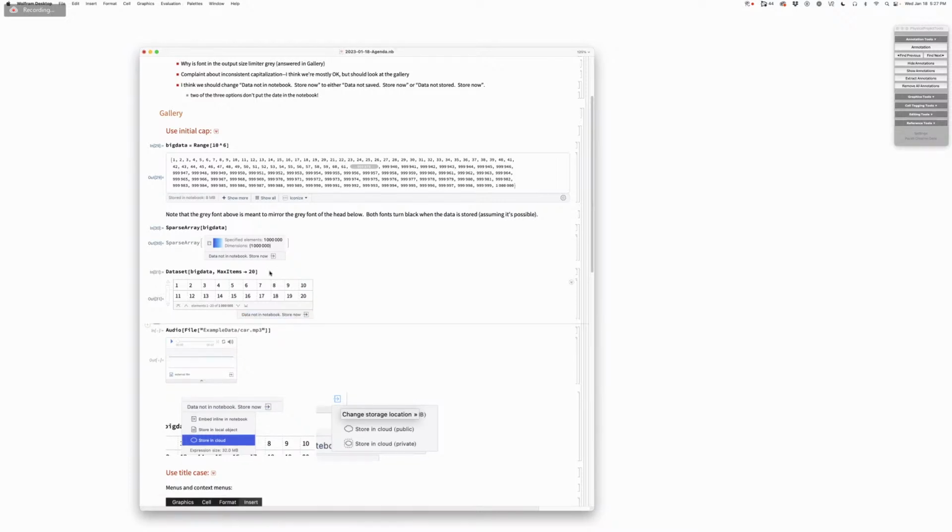Okay, so we've got a big, quintessential LCC problem, because this store now does something different from this store now. Well, no. Yes, it does. Look, it gives a menu. Okay, fine, but that's a trivial distinction. Originally, and I'm actually suggesting we change the wording there, it says data not in notebook, store now, but 2 out of the 3, or 3 out of the 4 if we split the cloud into 2, will not actually store it in the notebook. So we should probably say something like data not saved or data not stored.